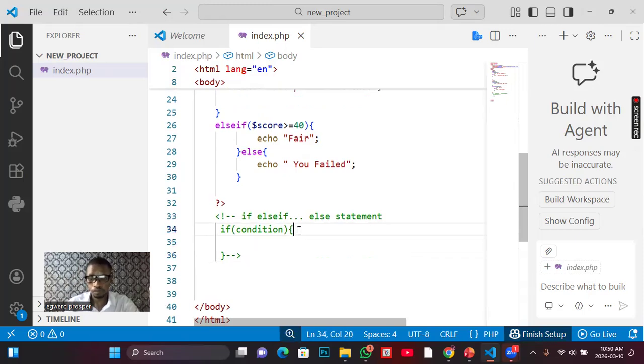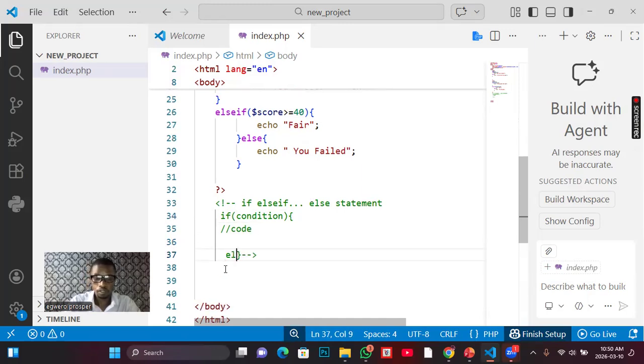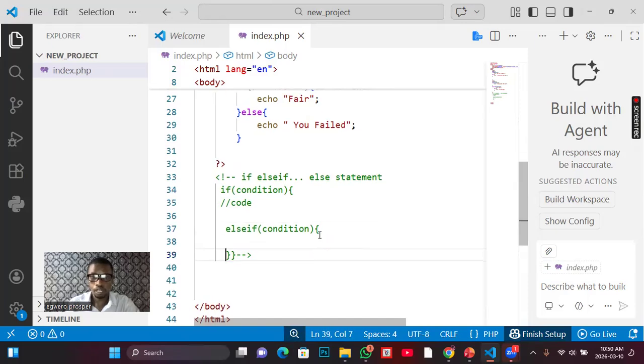We have this. Then inside this, your code comes here. So that is the first one. Then the second one is where you have the else if, and then another condition, just for you to know the structure. Another condition comes in, and then after that, I have the bracket. And then inside here, you have your code.